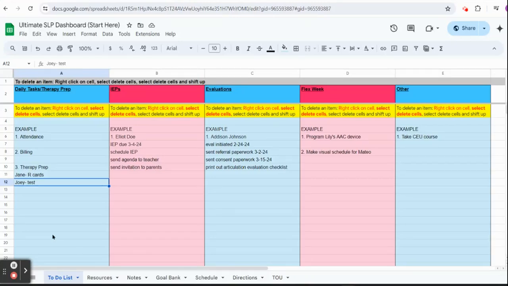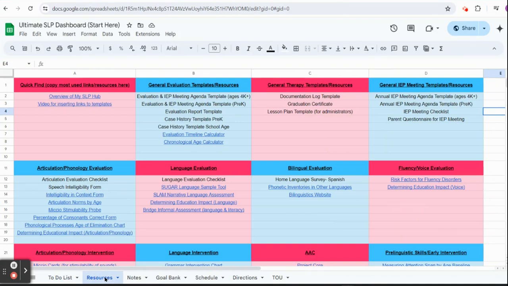So now that we've gone through the to-do list page, I'm going to navigate through the other tabs at the bottom. So let's say we are doing an evaluation and I need some resources for that evaluation. I need templates and some internet resources that have evidence-based information. So what I'm going to do is go down to these tabs at the bottom and click on resources.